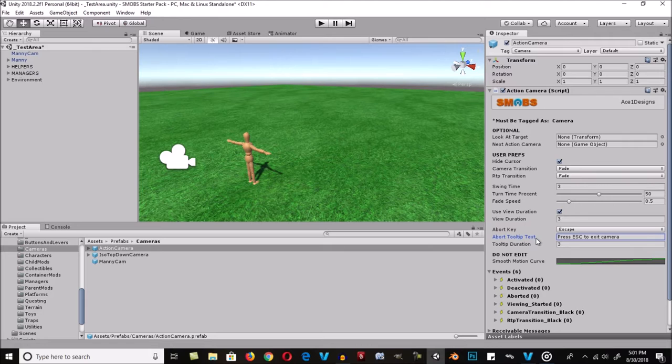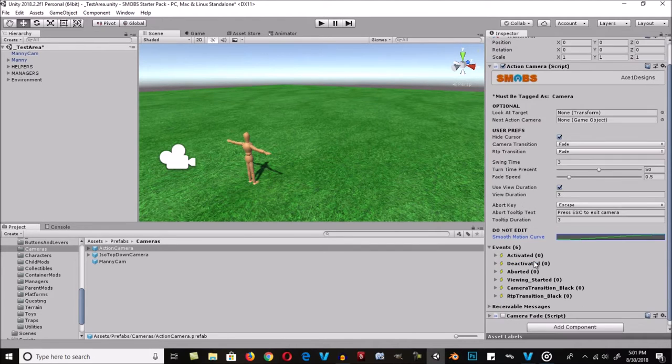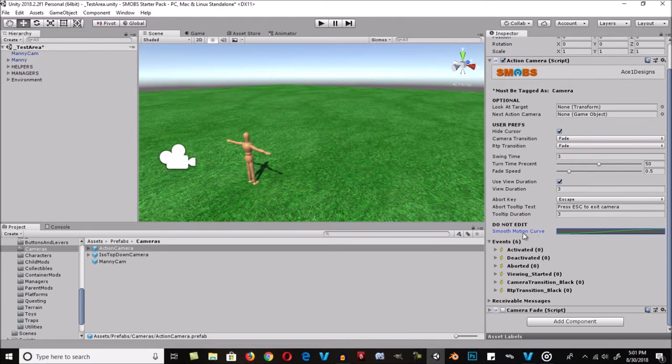Abort tooltip is custom text that will appear on the screen as soon as the camera activates. If you don't want any text to appear on the screen, just leave it blank. Tooltip duration determines how long the abort tooltip text will stay on the screen. The next section is the Do Not Edit section. I recommend not messing with this option unless you know what you're doing, but it determines how the camera moves during a swing transition. Now let's look at the events.